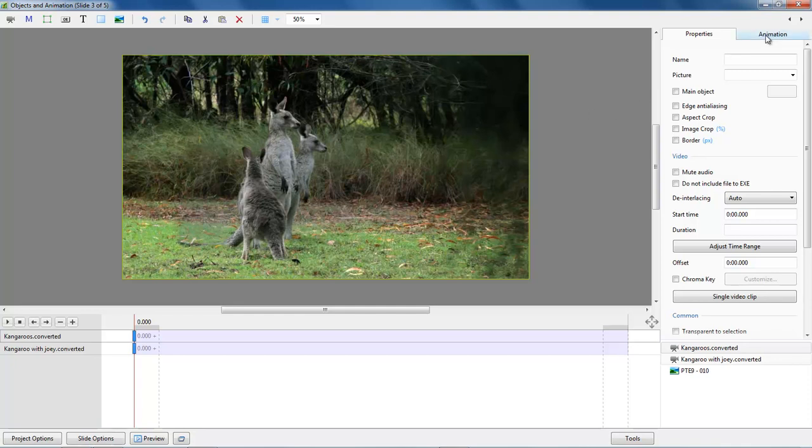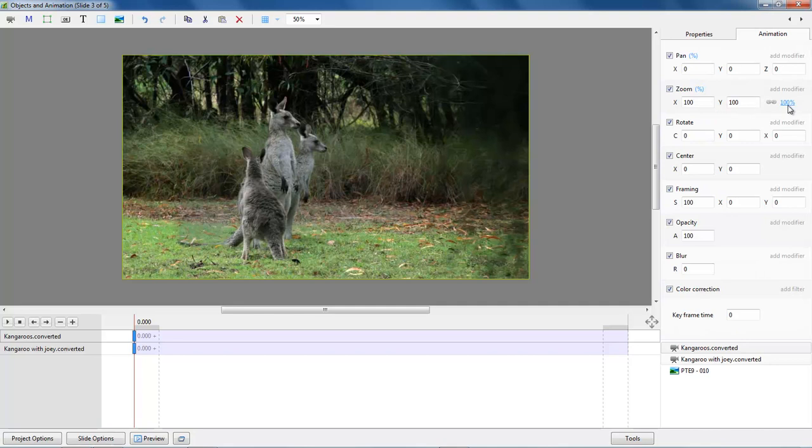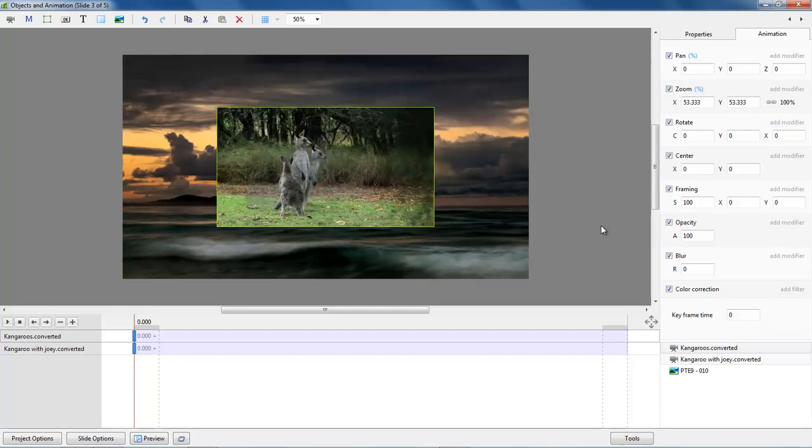So we need to go to the animation tab. We can either go to the zoom 100% and click the original size, but there is another way to do this. We can right click either the X or the Y, and you'll see an original size there too. So when we select it, there's the size of the videos we reduced, and I think they look quite nice within the surrounding of that background.